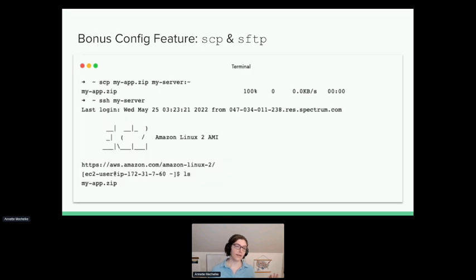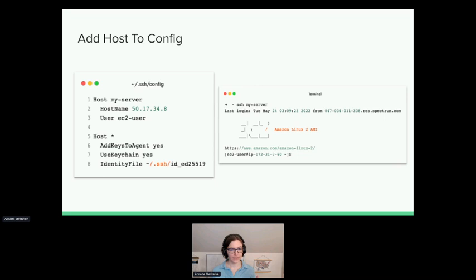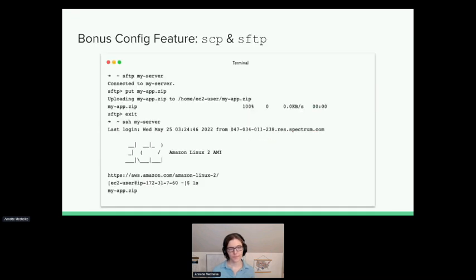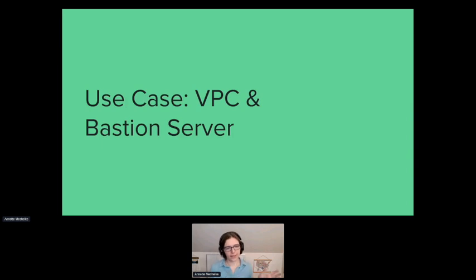Say you want to put a file in your server, right? You want to run your app. Lucky for us, SCP and SFTP, two of the most common secure file transfer programs, work with SSH config. So you can reference your my server in SCP or in SFTP, and it makes your life easier there. Okay, that's that use case. You connect, you put some files on there, everything is great.